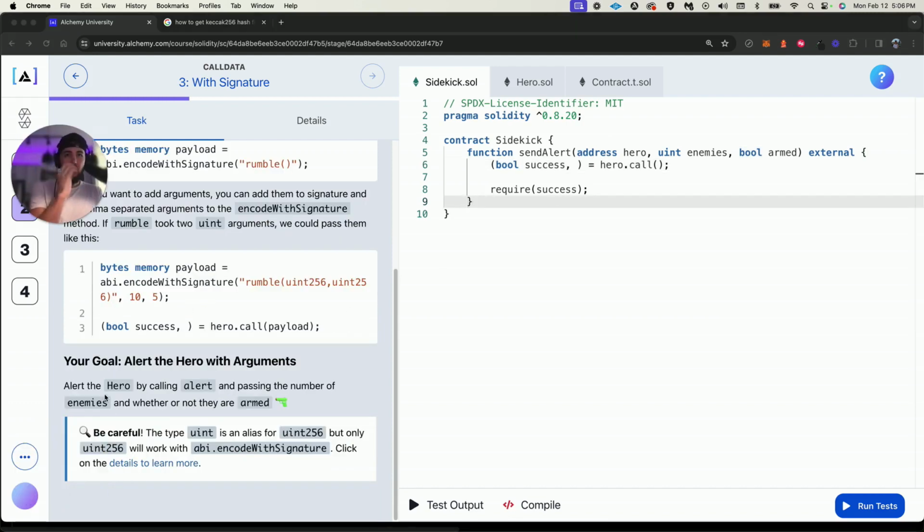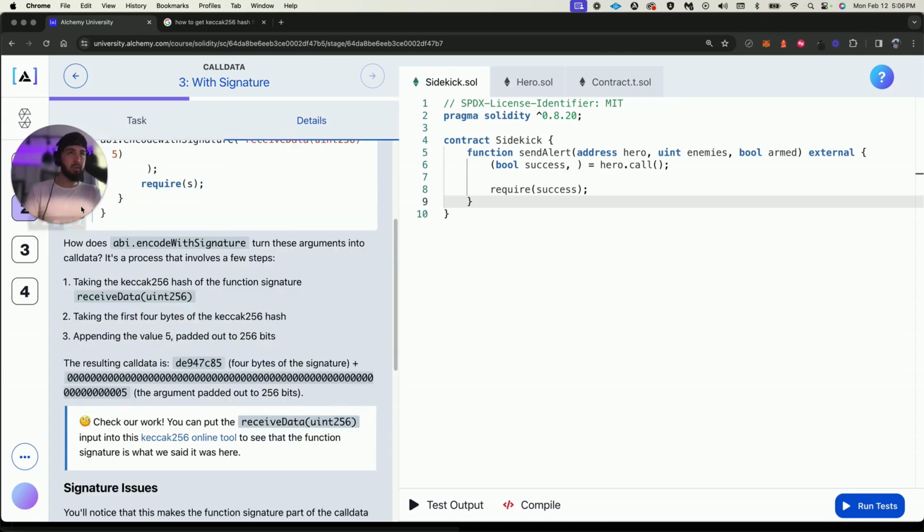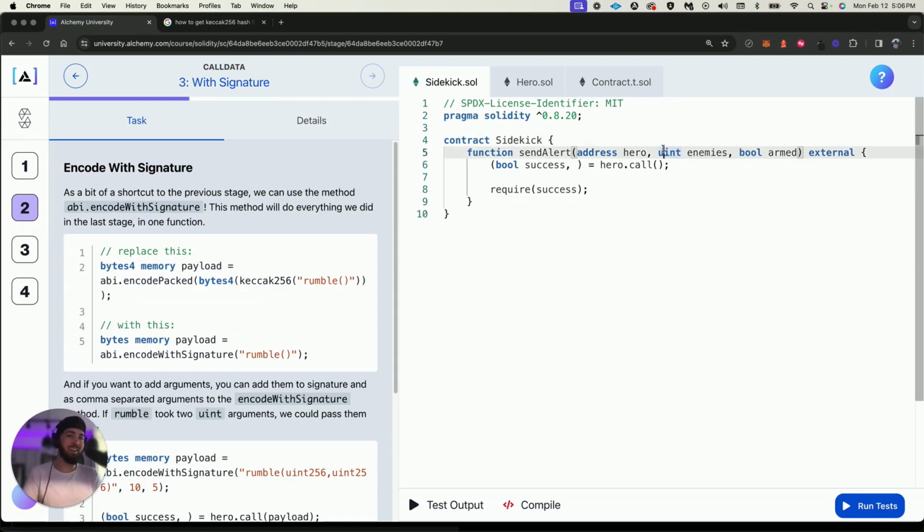So alert the hero by calling the alert and passing in the number of enemies and whether or not they are armed. Be careful, the uint is an alias for uint256, but only 256, and it will work with the ABI.encode signature. Okay, we can learn more about the details here, or not.